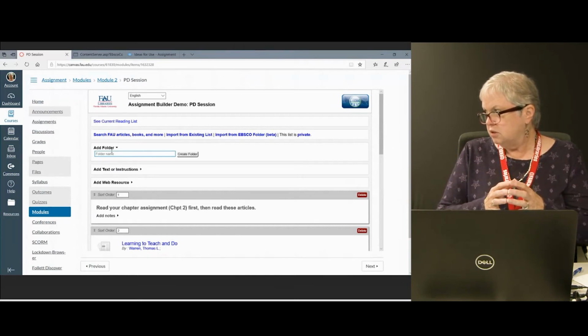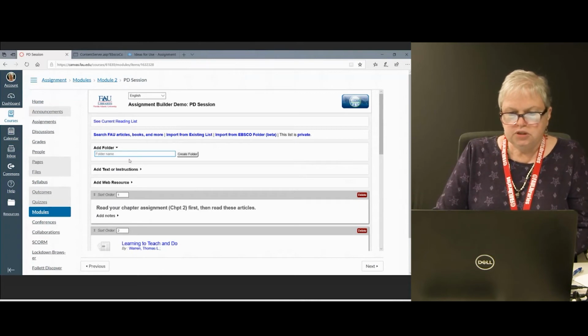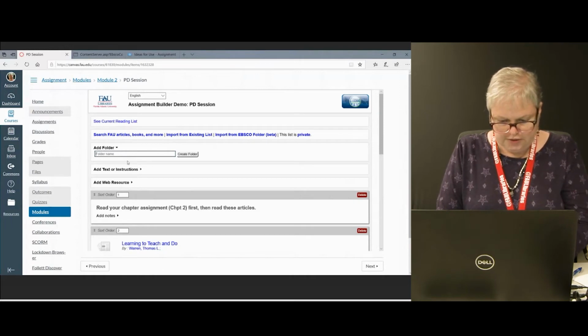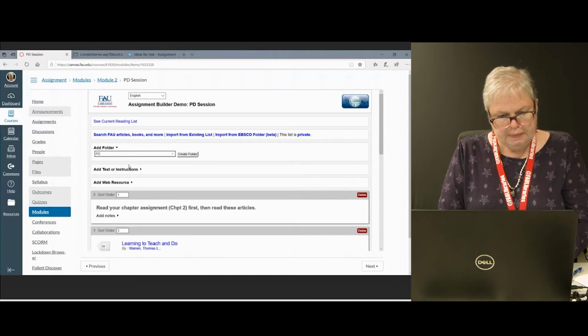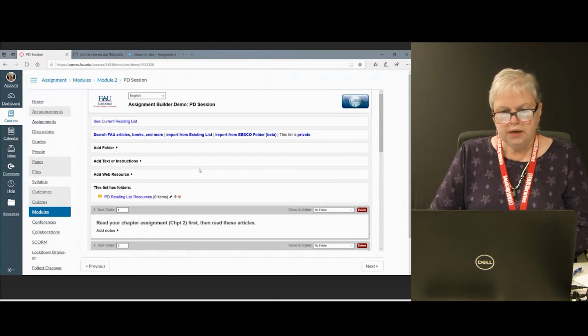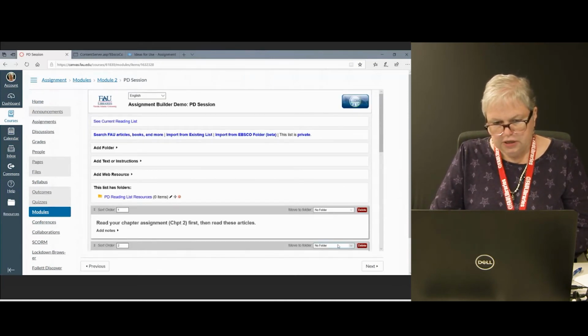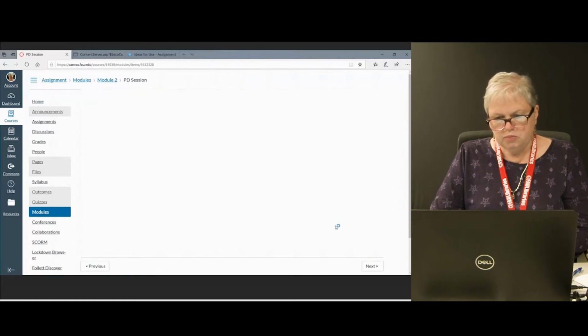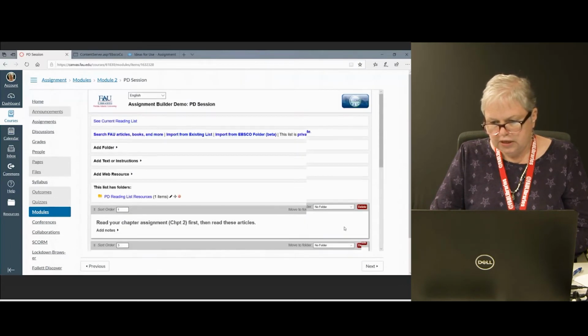So what would you put into the folder then? I'm going to put this information that I have in creating a folder. I'm going to say that this is PD resources. Reading list resources. And I'll create my folder. Once I've created a folder within my list, I can now see that it gives me an opportunity to do a move to folder. And so now I can put that within that folder.